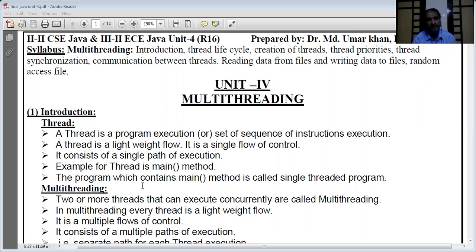A thread is a lightweight flow. It is a single flow of control, only one flow. It consists of a single path. Because it is a single flow, it is called a single path. An example of a thread is the main method. So the main method is known as a thread. The program which contains the main method is called a single threaded program.